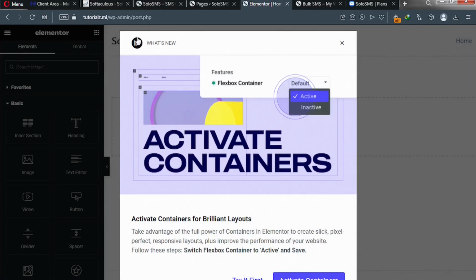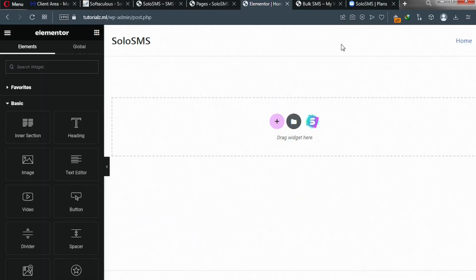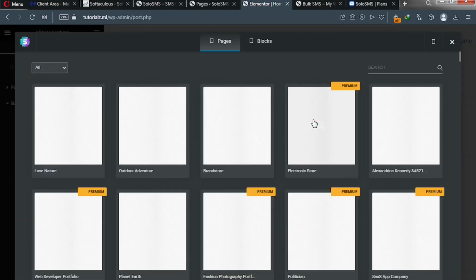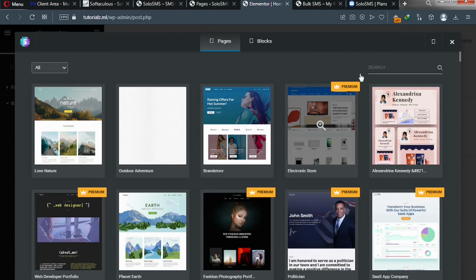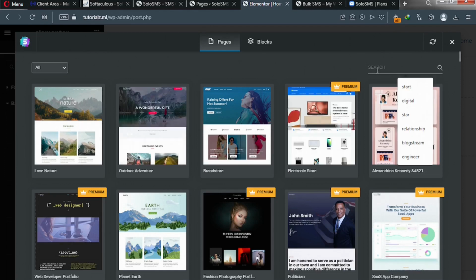Welcome to Elementor Page Builder. Please close this pop-up. Excellent. Now click on this, that's starter template. And then here, click on this search and type start or startup. Okay, just startup there.